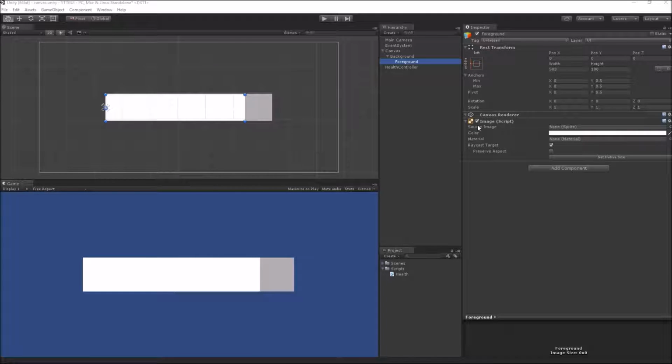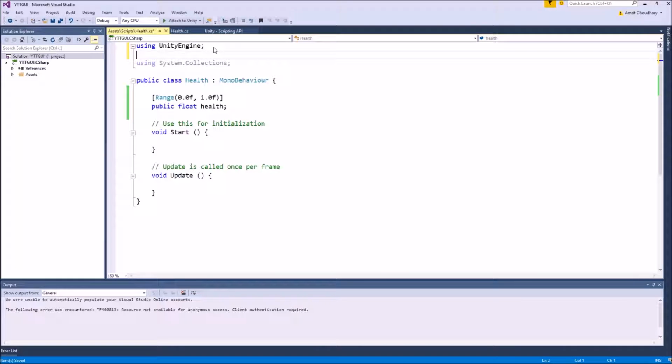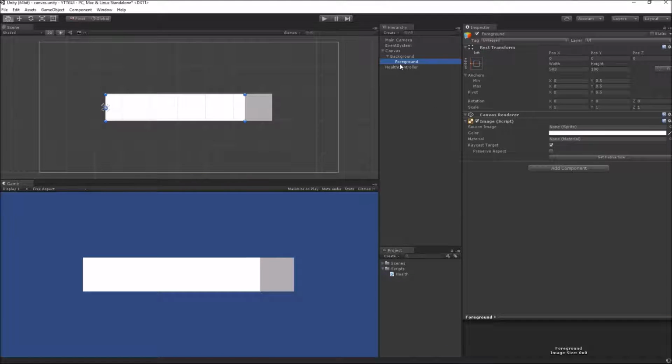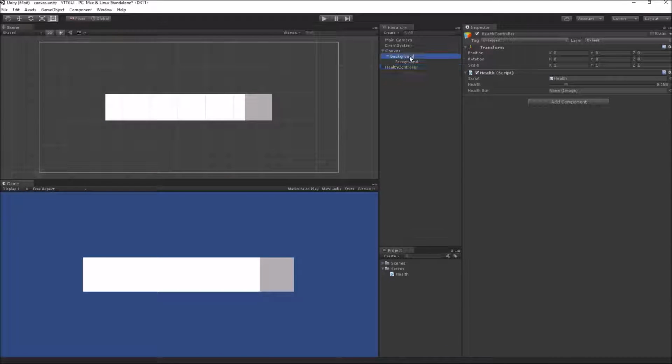To get a reference to the image component attached to this UI element, the first thing that you would need is to write using UnityEngine.UI, because all of the UI related scripts are under this namespace. After you have added UnityEngine.UI, now you can reference the image using public Image, and let's call this healthBar, and we can go to the scene and assign our foreground image as health bar in the script.